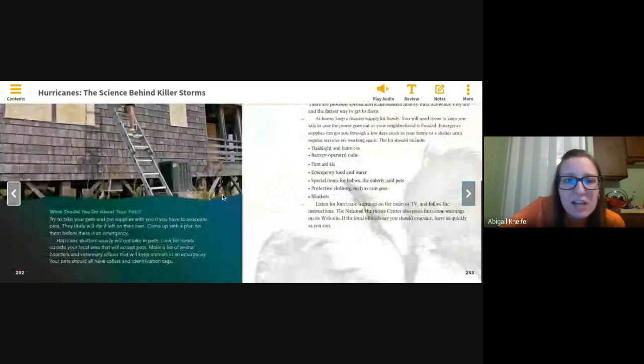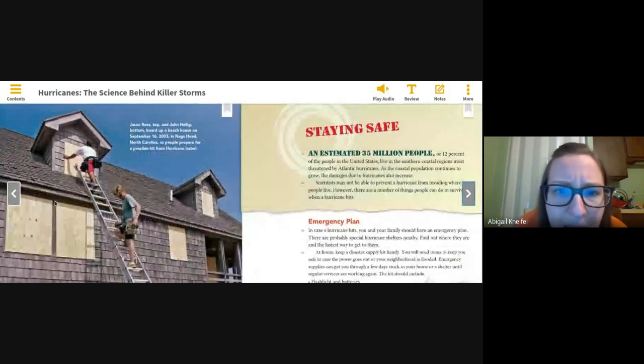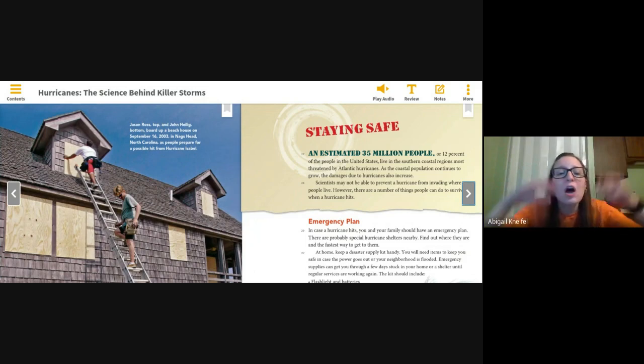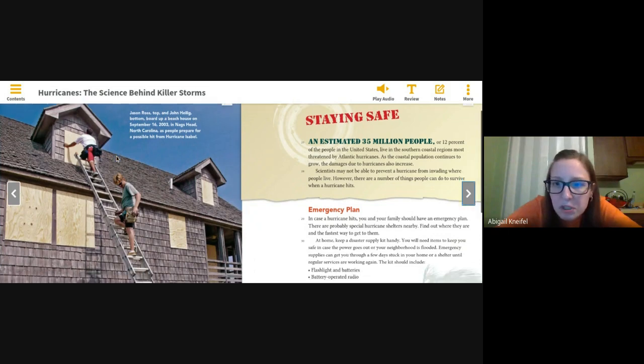Here's another picture, and this says Jason Ross, top, and John Heilinger, I don't know how to say that, bottom, board up a beach house on September 6, 2003, in Nags Head, North Carolina, as people prepare for a possible hit from Hurricane Isabel. So, I know, Isabel, that's your name, but it's not spelled the same. Anyways, that's something people do when they know a storm's coming. They board up their windows. That way nothing can break into them. And then they maybe go further inland to get away from the hurricane. So, that's just something people do.